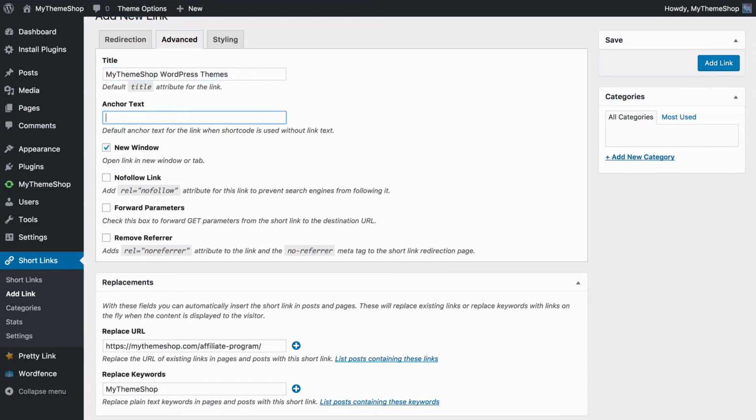You can also set the default anchor text to be used when the link's shortcode is used without link text. So I'll just set this to MyThemeShop. You have those options we looked at earlier, including open the link in a new window, add the rel equals nofollow, forward the GET parameters from the short link to the destination URL, and whether to remove the referrer attribute.